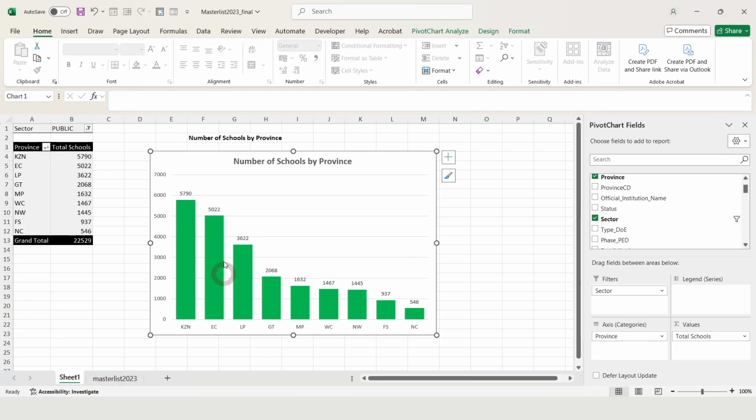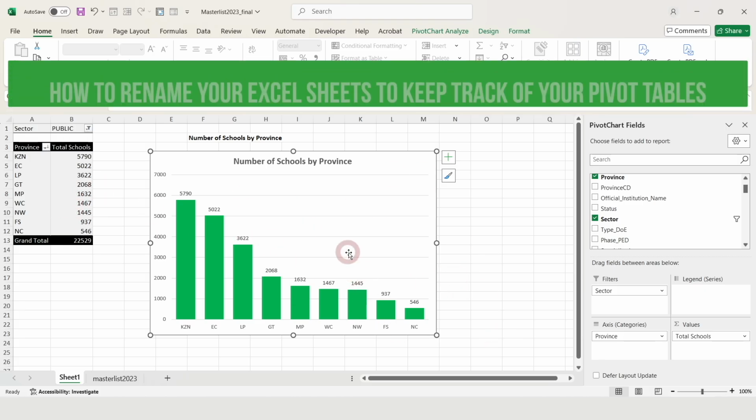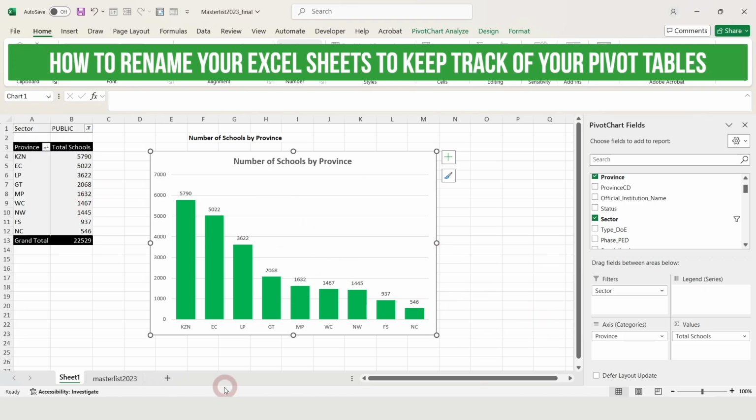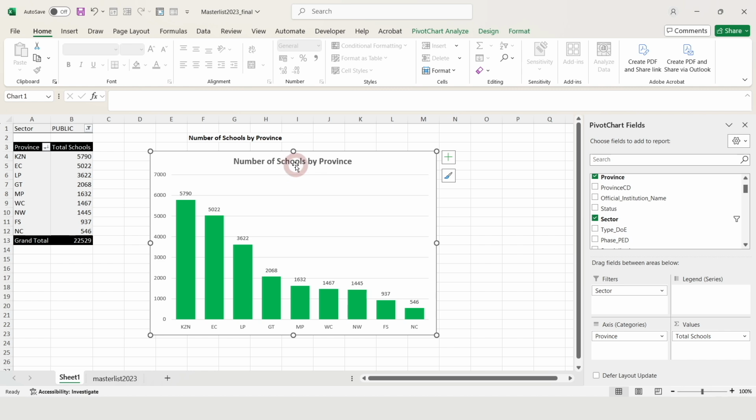Two things that I still want to show you on this pivot table. Right in the beginning, when I started to create and draw the pivot table, Excel automatically opened up a new sheet, and it gives a default name, Sheet1. Because I work with the schools by province, I give it a proper name. So I right click on it, rename, and in this case, it's the number of schools.